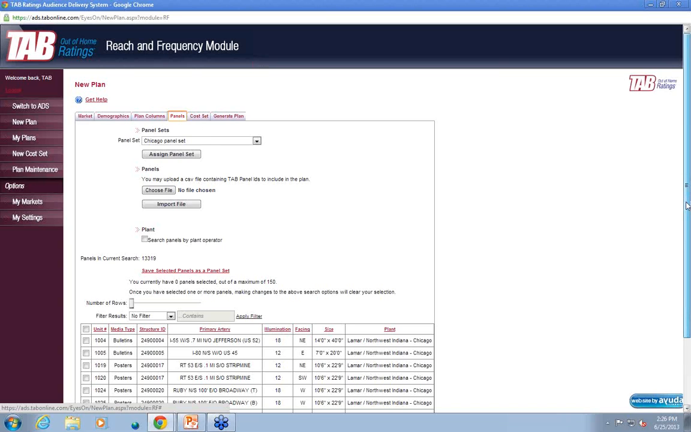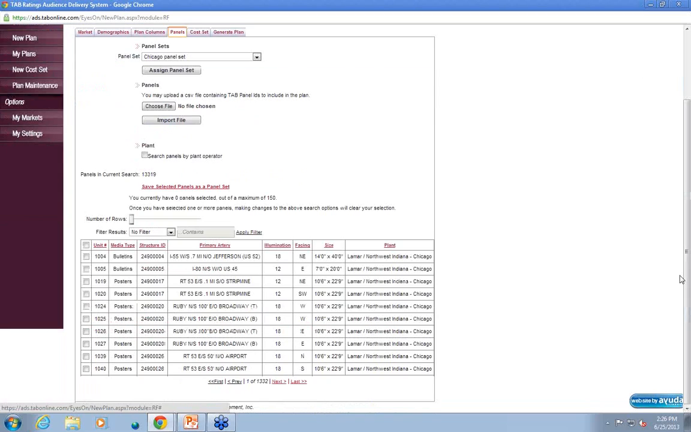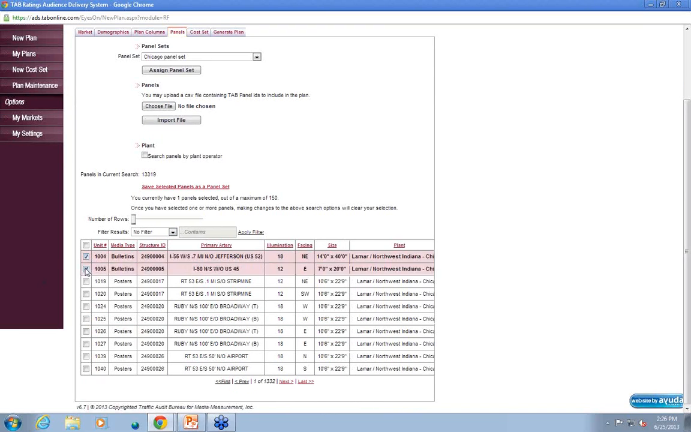Optionally, you can select the units from the bottom here. This is set up rather similarly to the ADS, where you can select a filter, perhaps look up a unit number that you want to include, and then you can select the units that you want. Over on the left here, you see I have 3 panels selected, and if I save this as a panel set, it'll use that in the plan.